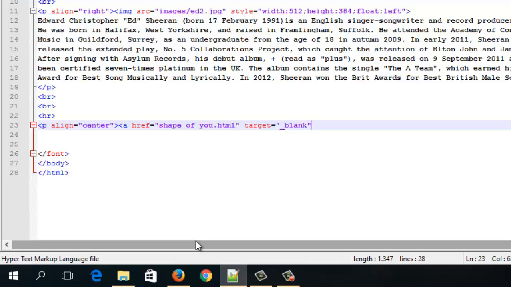I'm going to select the underscore and blank word. You will see in a few seconds what's the difference between blank target and the other one called self target. Okay, I'm going to close this, and next I'm going to put the words that I need to link.